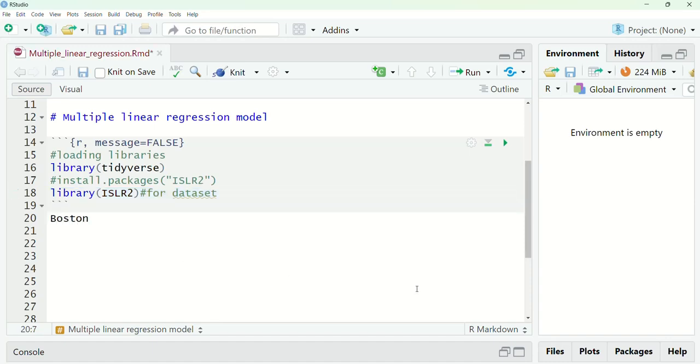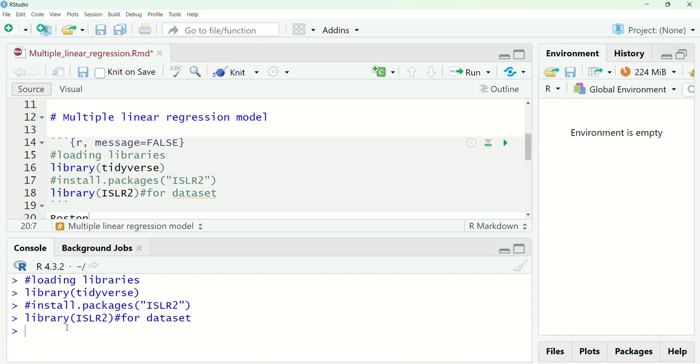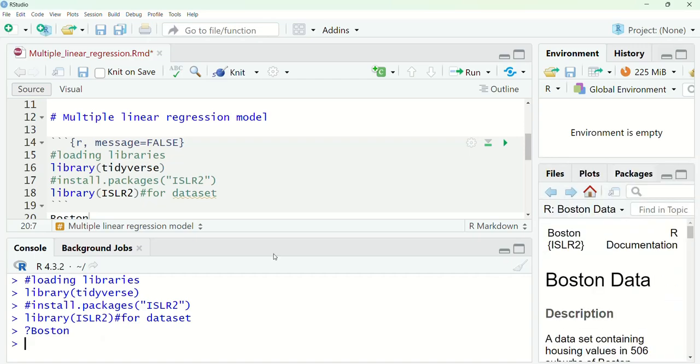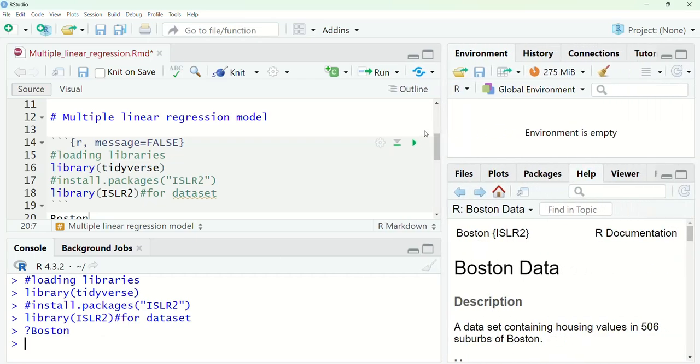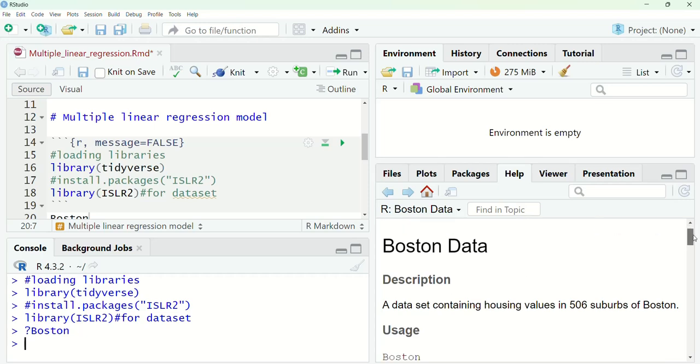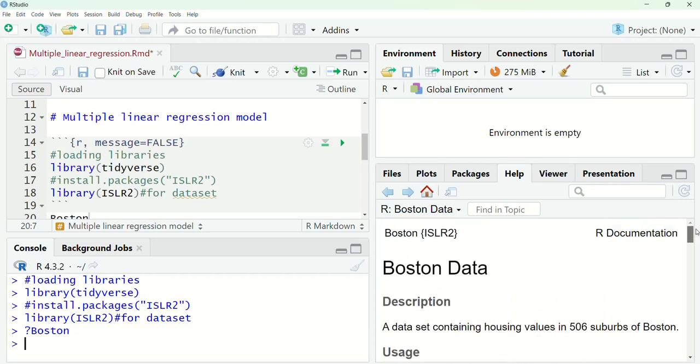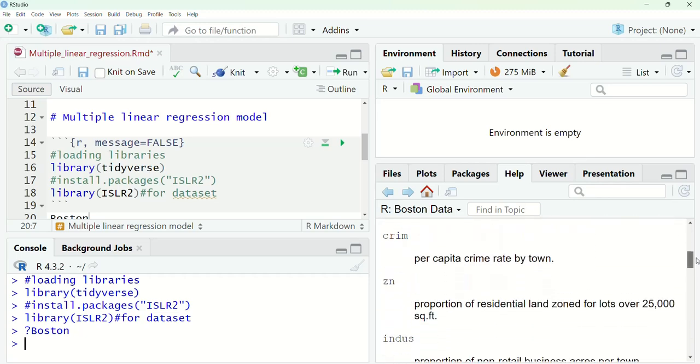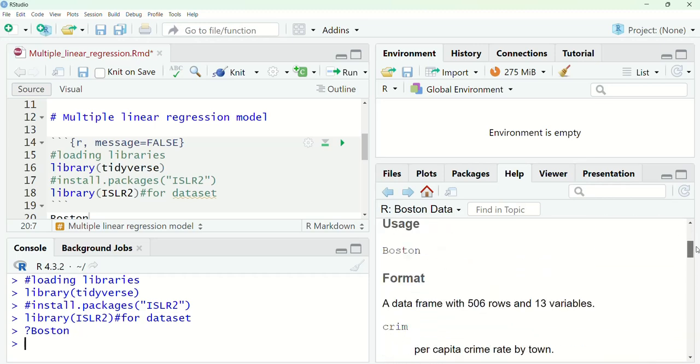And maybe if you want to know more about this data, you can go to help and type a question mark followed by Boston. Then the information will pop up here in help, and you can go ahead and read about this Boston dataset, and you will know what is contained in this dataset.